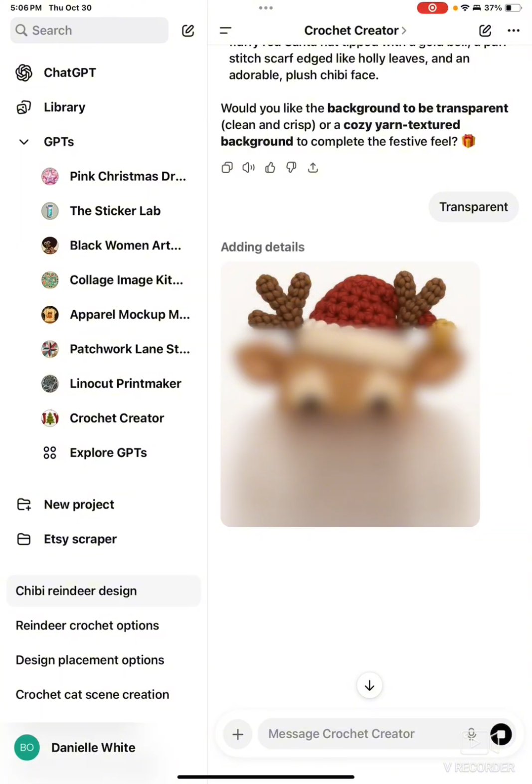Oh, yeah. That is cute. Oh, yeah. My bot is botting. My bot is botting, y'all. And that's the puff stitch. Yes. I love the reindeer already. Got the red hat. The antlers are there.